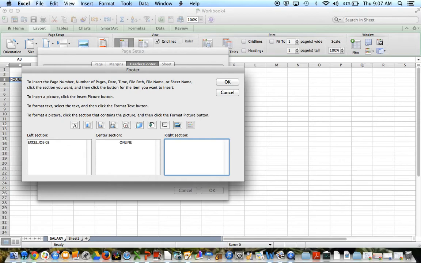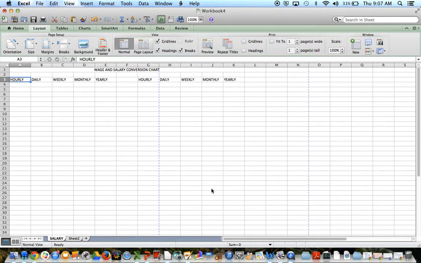I could type the date, but we want to let the computer do as much work as we can so that each time we open this file it updates the date. I'm going to click right here, and it's going to look like this, and it will automatically put the date in the footer. Then I'm going to click OK again.